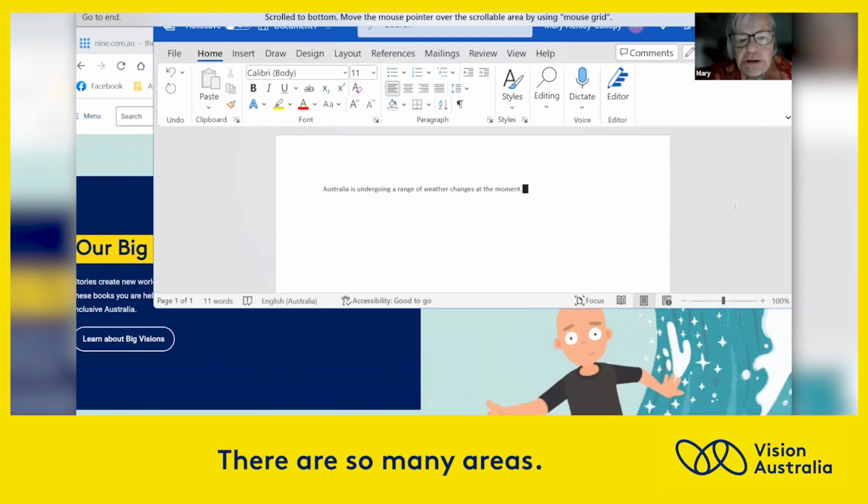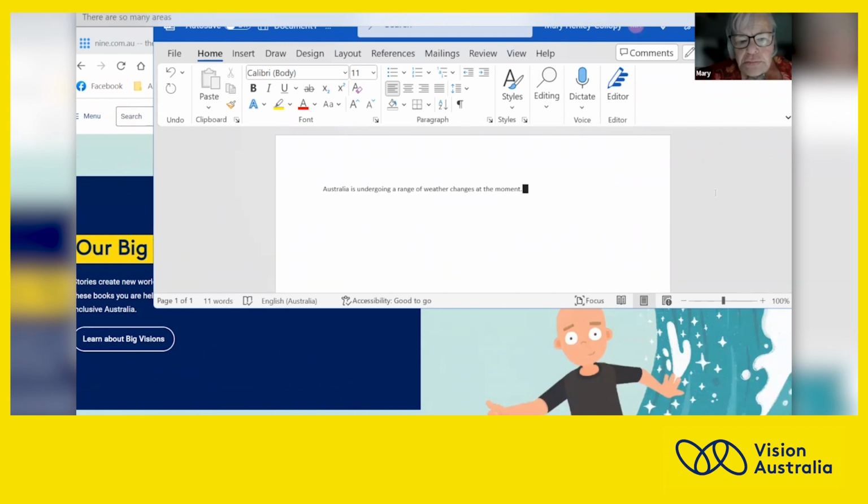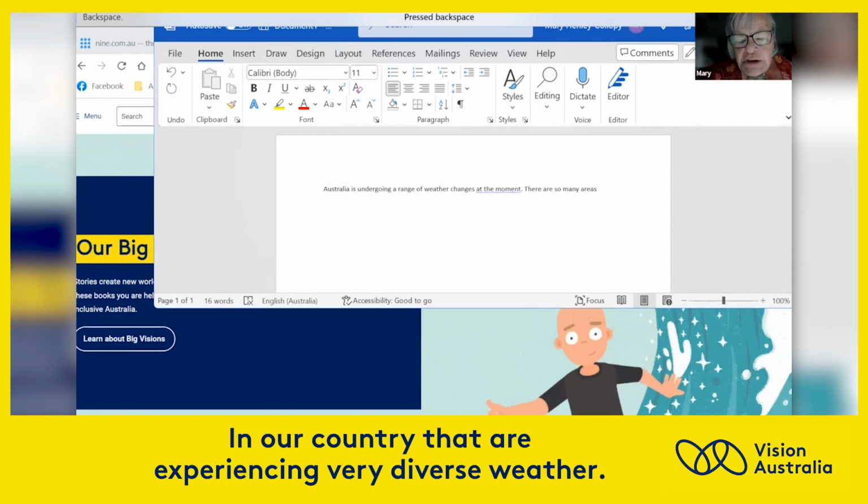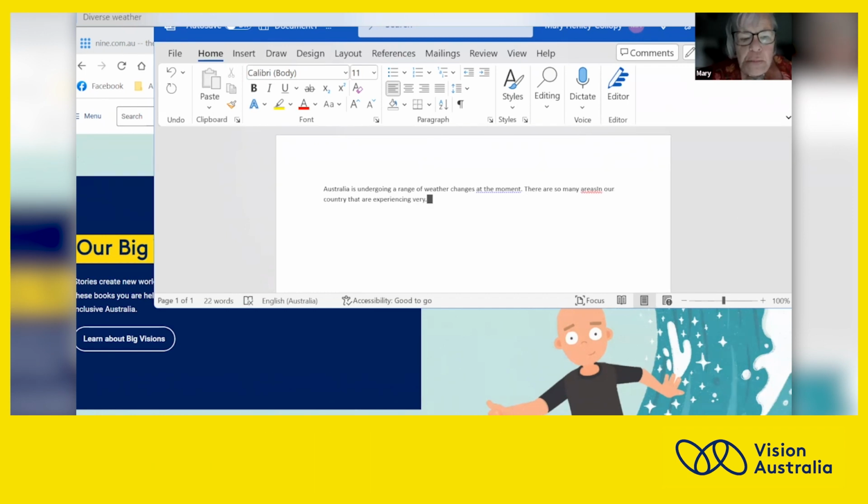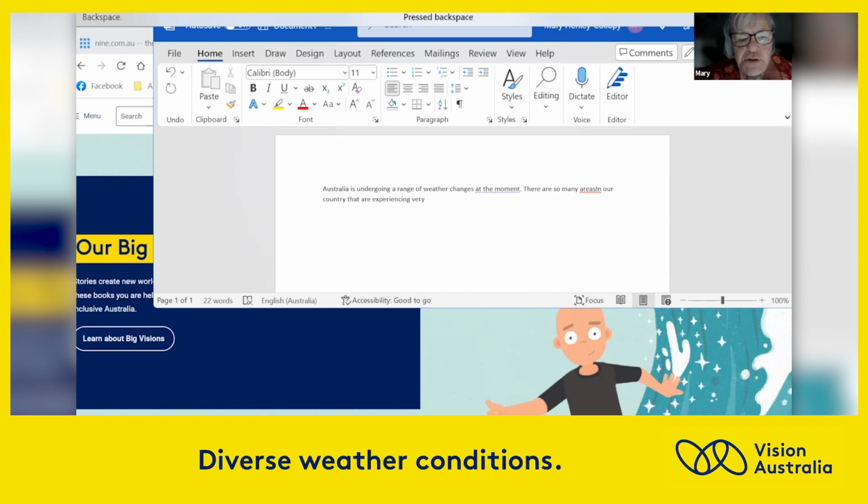There are so many areas. Backspace. In our country that are experiencing very diverse weather. Backspace. Diverse weather conditions.